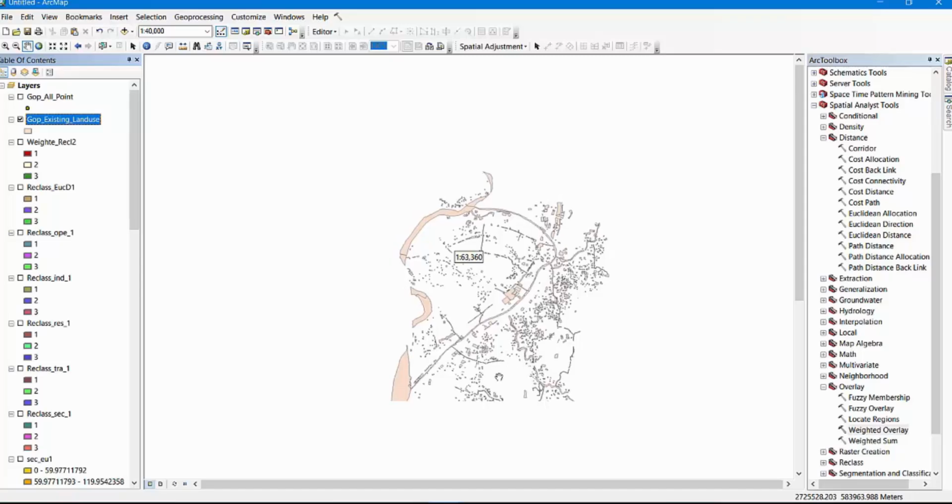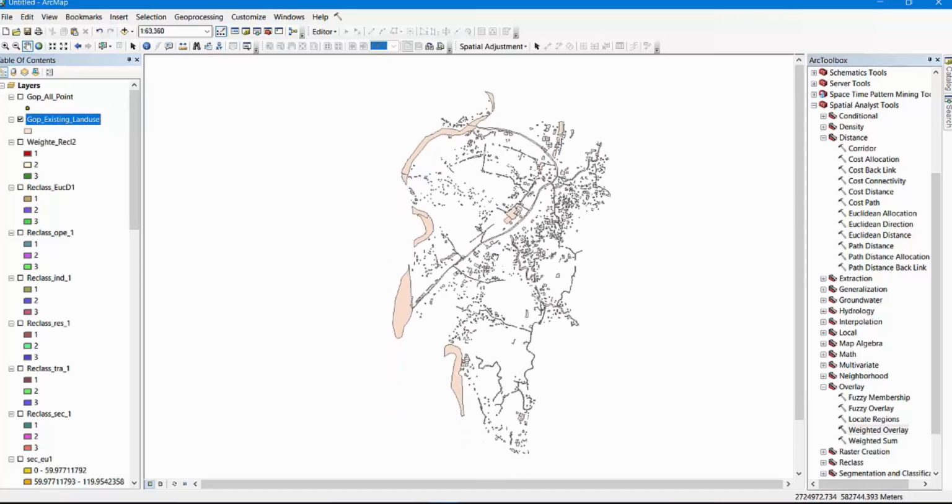Now we have to determine how far from a water body a park will be situated. Suppose I want my park to be at least 300 meters from a water body. 300 meters from a water body is okay. If it is 200 meters from a water body, it is moderate, and if it is within 100 meters of a water body, then it is very good.